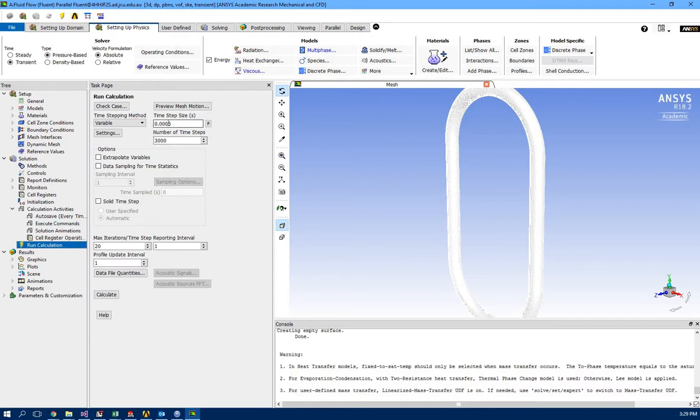The time step actually was 0.0001, and then I decided to make it variable because it was very difficult to converge, and for the number of time steps you need to have a very large number to see the results. And I didn't change the maximum iteration, and it's 20. Then the calculation is going to start. It's a little bit time consuming, and let's see results.